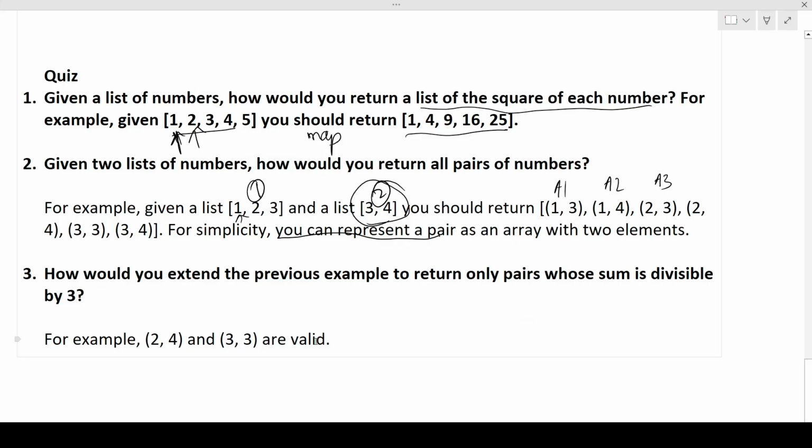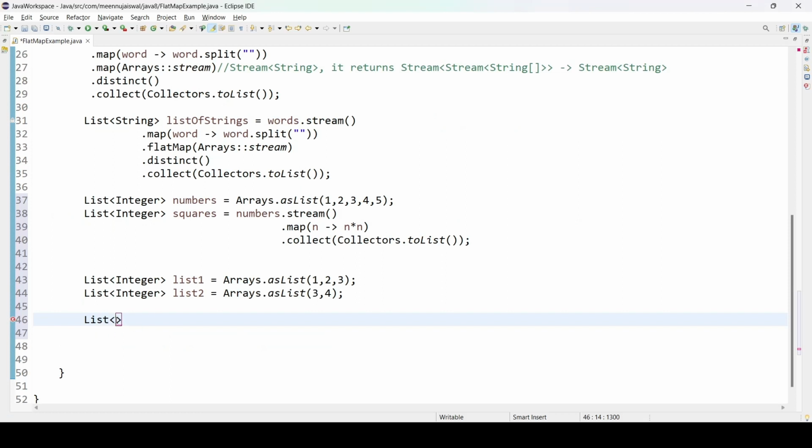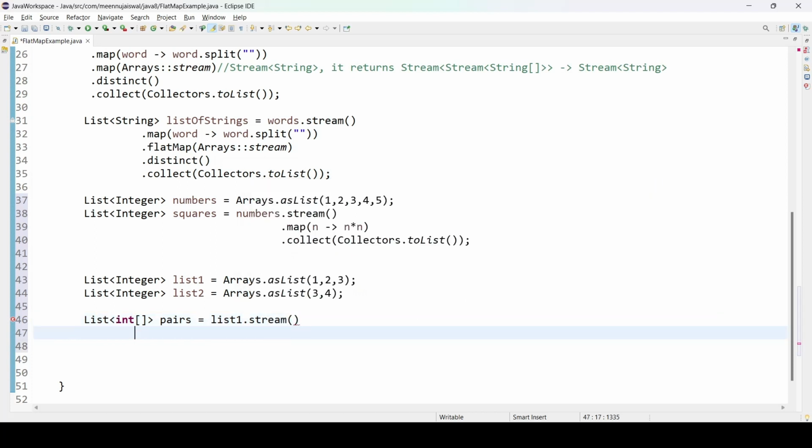Okay, so we want a list of integer arrays, right? This is array 1, 2, 3. So we want a list of arrays, and those arrays of type integer. So we want a list of integer arrays. Let's call it pairs. So first let us take the first list and create a stream of it. Then what we can do?